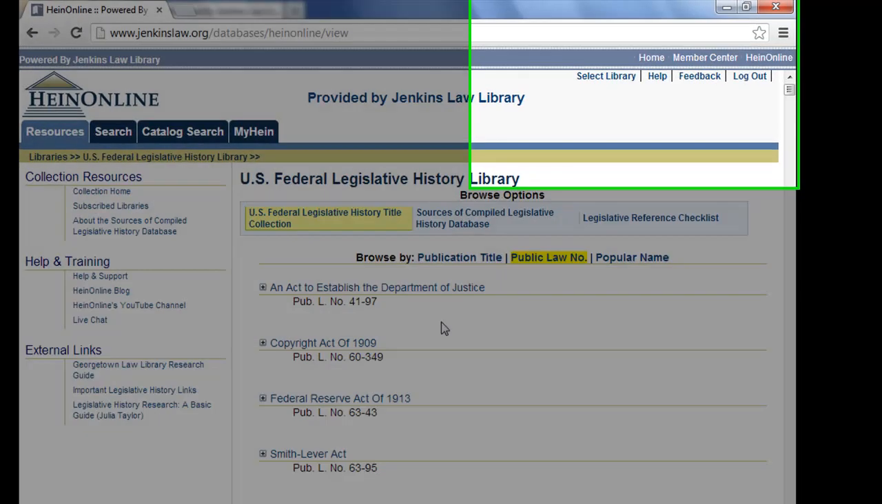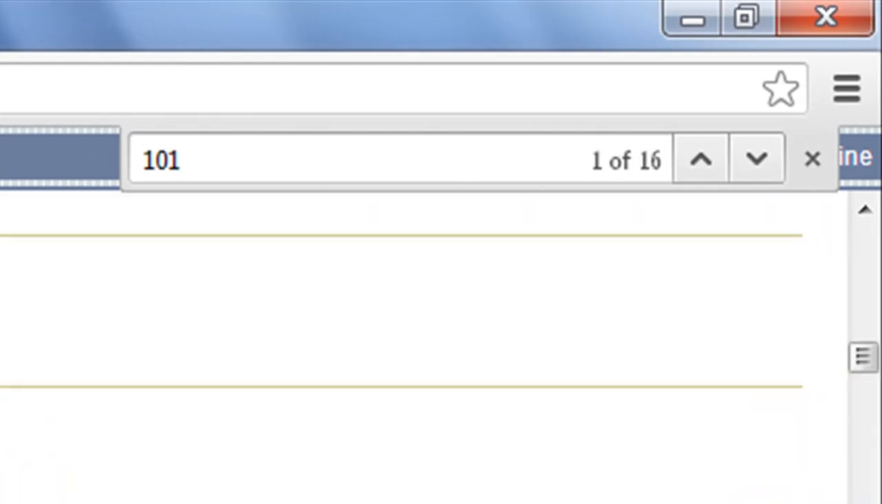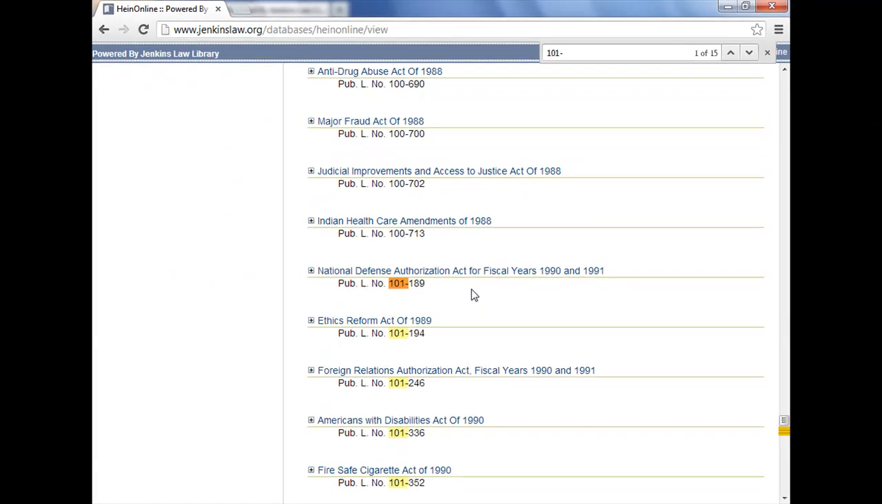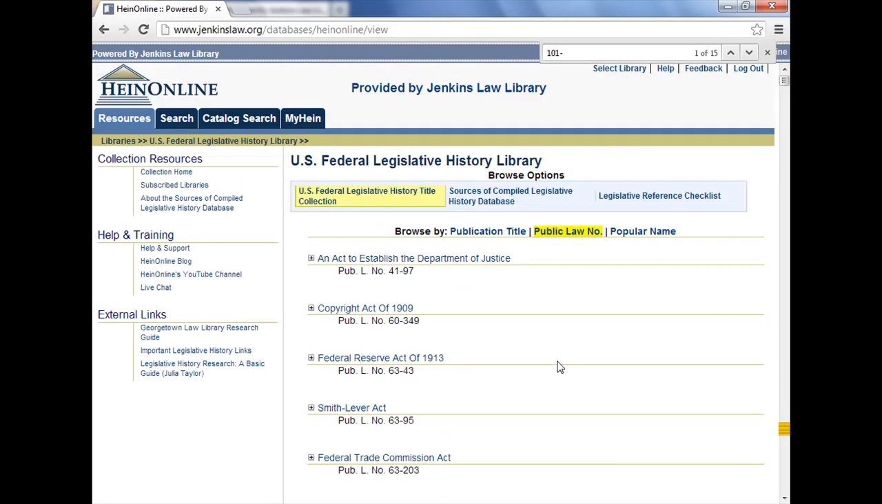I use Control F to search within the browser a lot in HeinOnline. So I'm going to be as efficient, and you can call that lazy if you like, as possible by doing Control F and then typing 101 dash. And I didn't even have to type the full number, because here's the fourth one down here is the ADA, the one that I wanted. So that is the most efficient, the easiest way to find a particular legislative history that you're interested in. However, if you don't have the number, you don't want to search by number, and you want to search by words, you can click on publication title and search within title words.